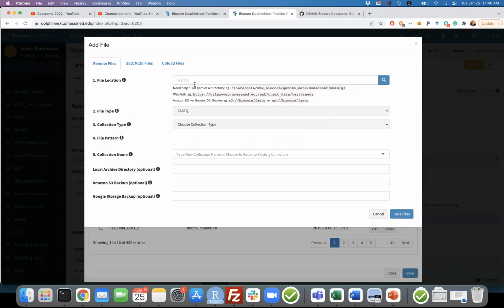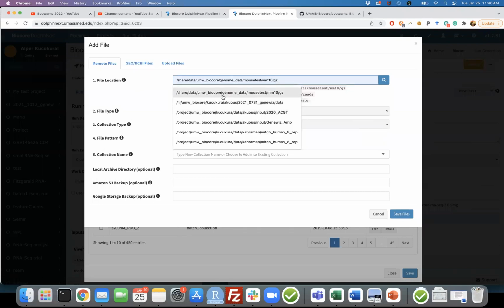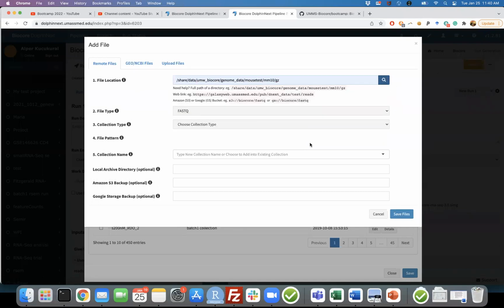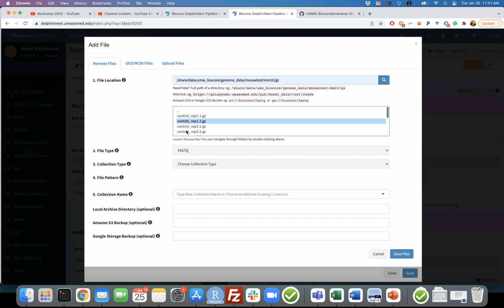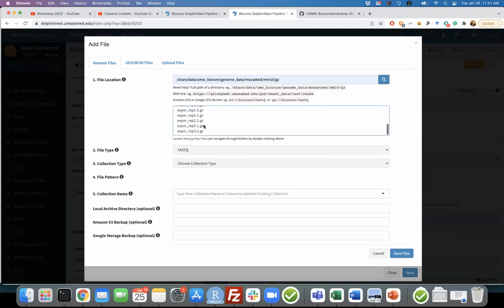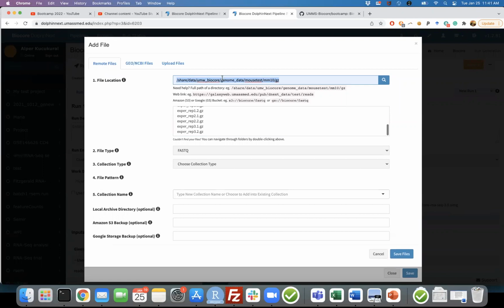If the files are in the cluster, like this, for example, you can just press this button and it will connect to the cluster using your username and bring all those files there. See, all these files came if it is in the cluster.